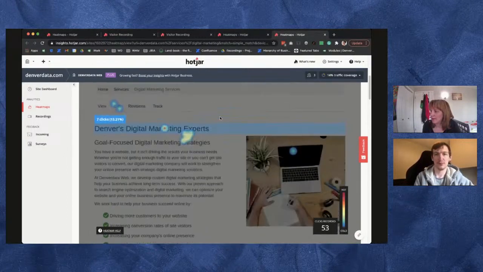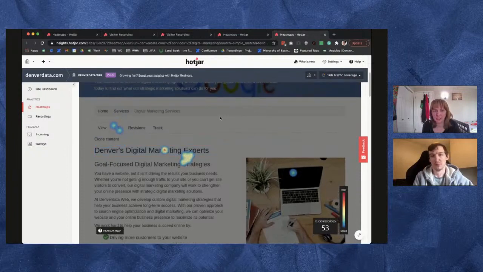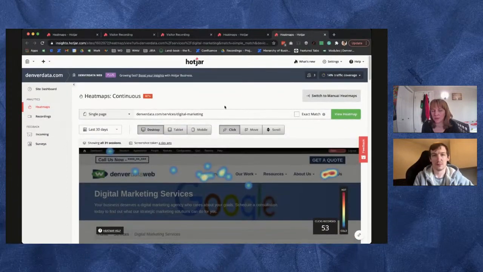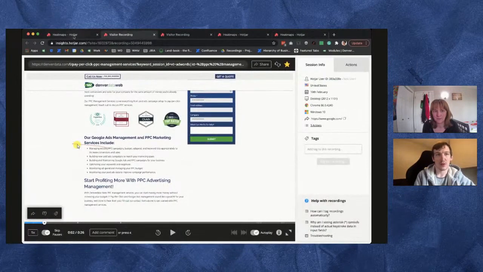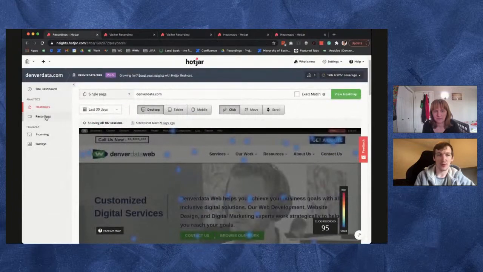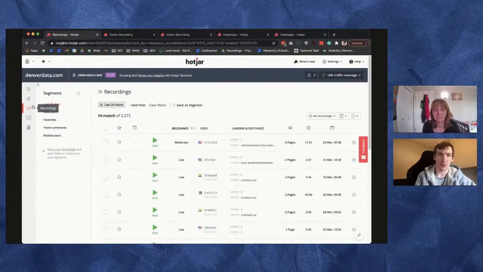Cool. So that being said, we went over just the heat map portion of it. Can we bring up some of the recordings and how we might use that to improve the user experience on those pages? Of course, yeah. Let me jump back over here to the main dashboard and click on recordings.